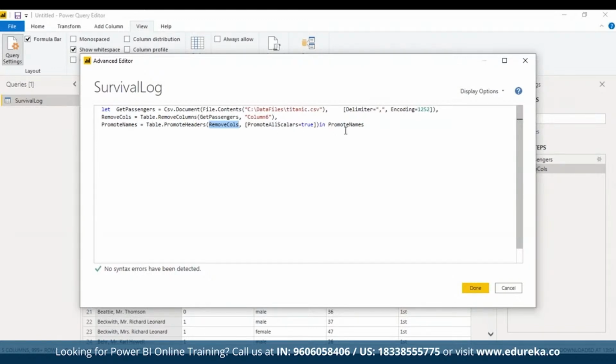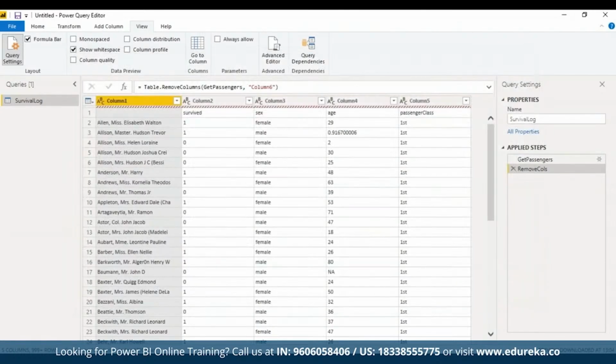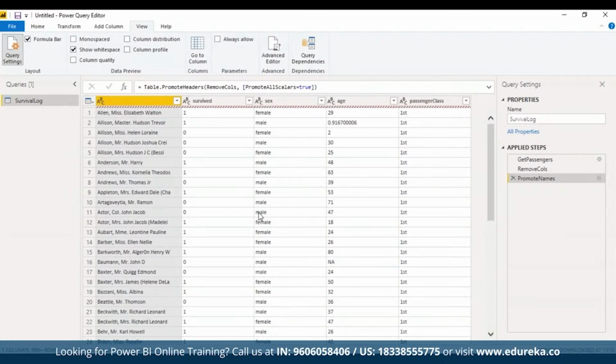Be sure to update the in statement with this variable name. Again, I'm going to click on done. And as you can see, the entirety of our first row has turned into the header row right now.